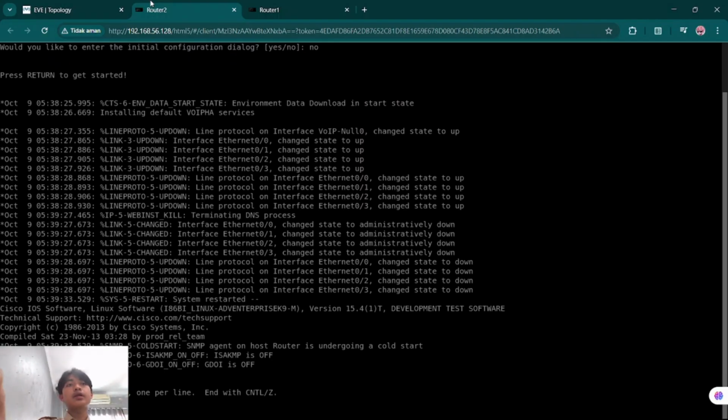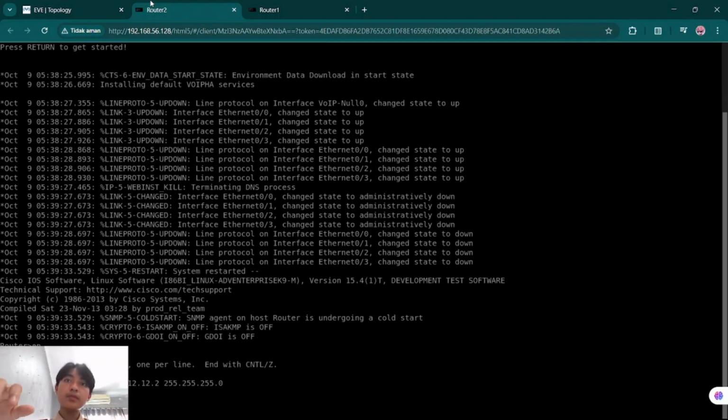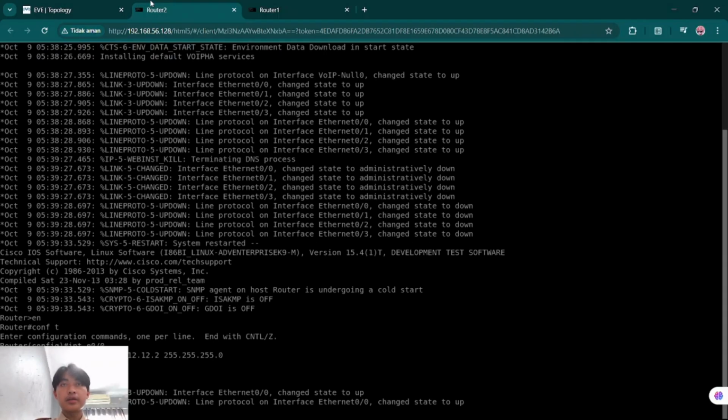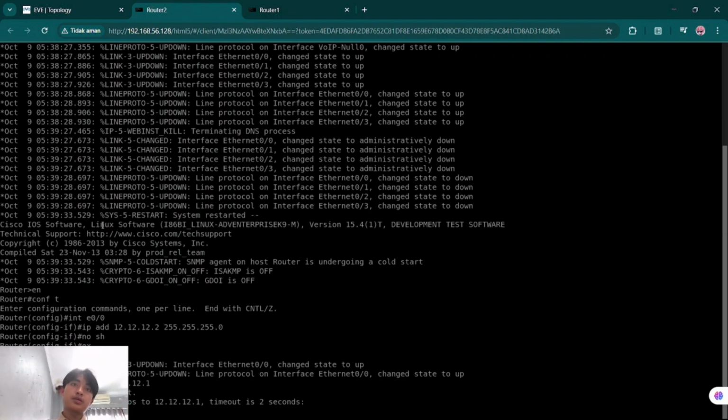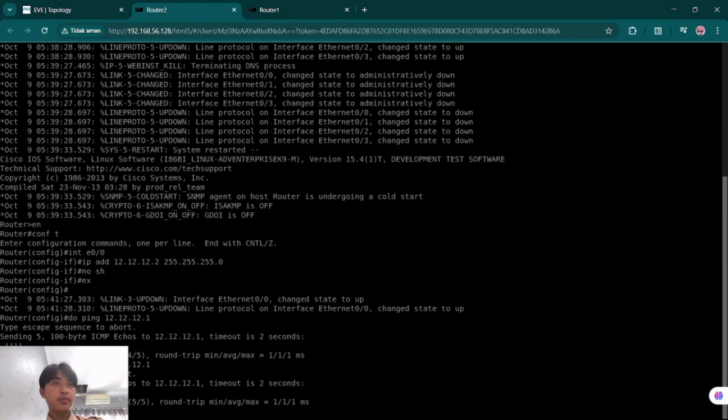Okay, on router two, IP address 12.12.12.2, then 255.255.255.0, no shutdown. Okay, for checking that this IP address is connected to router one, just do ping 12.12.12.1. As you can see, this is successful. I will try again. It will be 100 percent. This means router one and router two are connected, just like one network.